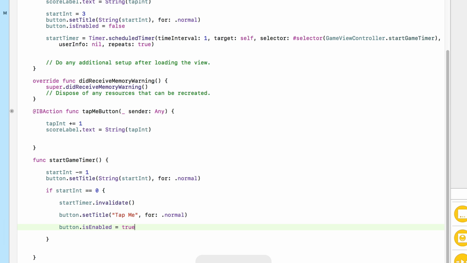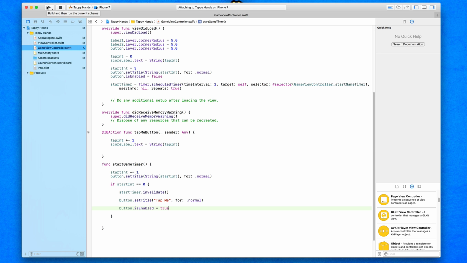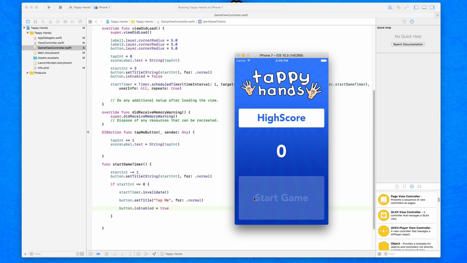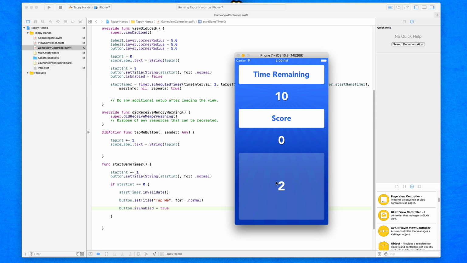So now let's check this out. When it gets re-enabled, it should do exactly what we've set it to do. So we just wait for it to load up now. Start game, we can't interact with the button as I click now. It gets all the way down to 0. Once it does, it changes straight to tap me, and now I should be able to interact with the button. How cool is that? So we've now got our start game timer all set up.